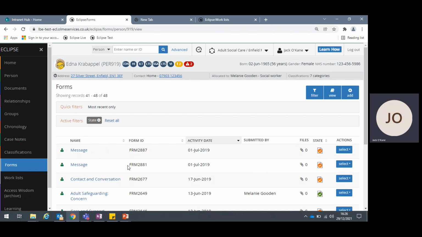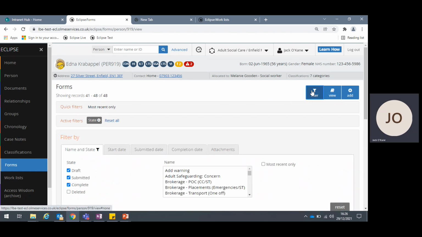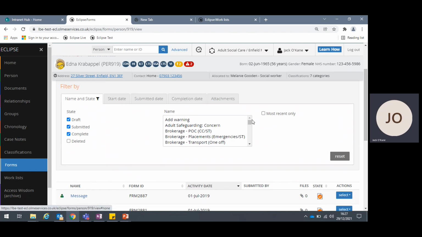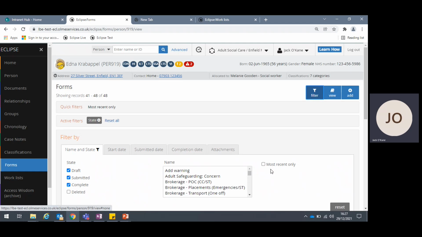One thing to point out whilst we're here is this most recent only filter. I'll click on the filter tab here so you can see it. It's this little box here that says most recent only. Make sure it's unticked. For some clients, by default, it's ticked. And if I point out again the amount of records it's showing here, if I was to tick it, they drop down to 26. Basically, what it does is if there are multiple completed forms of the same type on one client, it will only show the most recent version of that type of form.